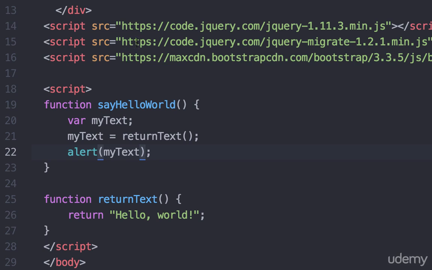So what should happen when I click the button up here, it should call say hello world. Say hello world will then create an empty variable called my text. My text then gets assigned whatever return text returns. So we jump down to return text, and it just returns hello world. And then it alerts the value of my text.